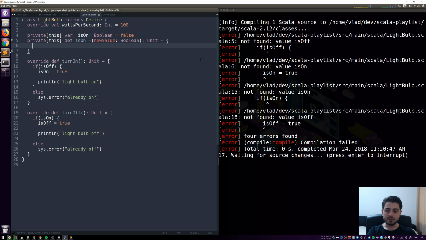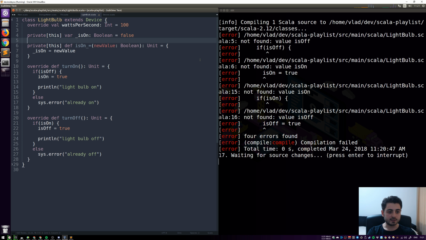Doesn't return anything useful. All it's doing is setting is on to the new value. And also I forgot the setter, because we want the setter to go with the getter, because we want it to be beautiful as well. We're gonna have a def is on, which is a boolean, and all it's doing is it returns is on.